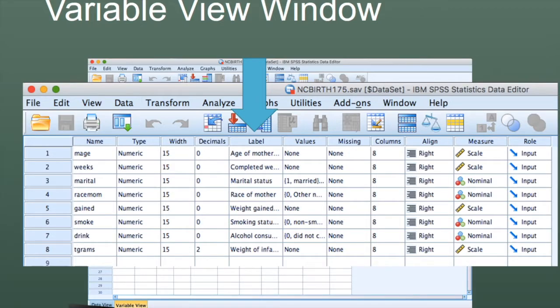For this example, we can say mAge. You may not know what that is if you're not familiar with this data set. So here in the label, it's the age of the mother, and that's what's recorded in that Data View column is the age of the mother. And then if we go down to smoke, the label is smoking status. So those are just some examples of what that looks like. And you can always expand the label width so you could see more of what was written there.